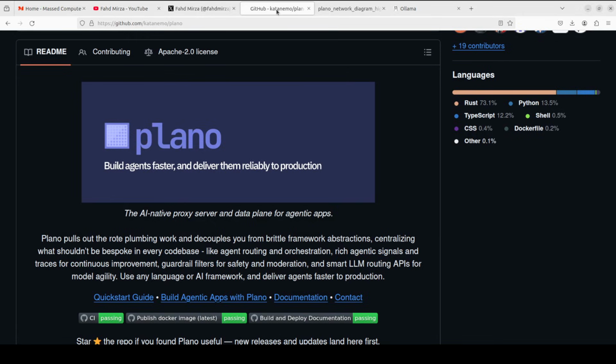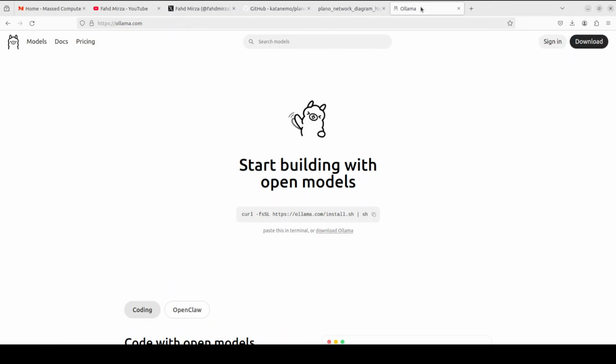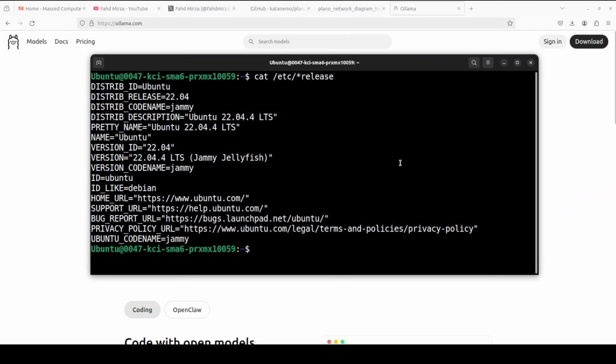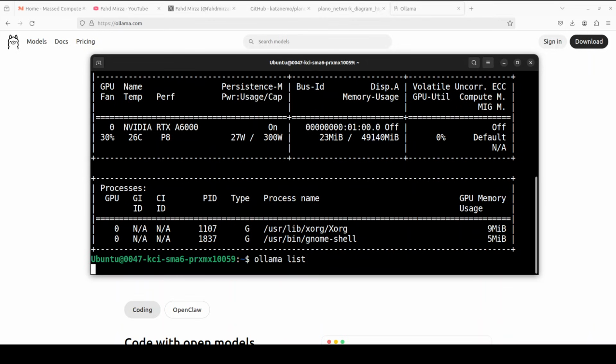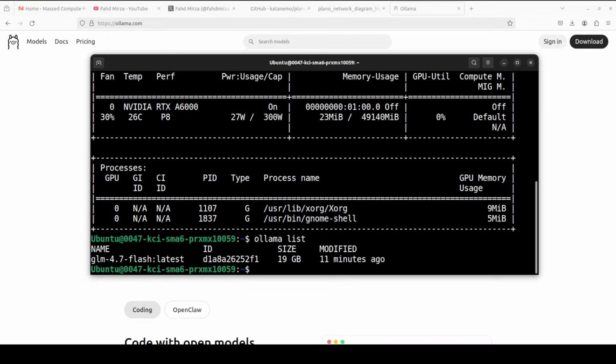What I'm going to do after installing Plano, I'm going to integrate it with local Ollama based models on this system where I'm running Ubuntu. I have one GPU card, NVIDIA A6000 with 48 GB of VRAM. I also have Ollama already installed and this GLM 4.7 flash model running locally.